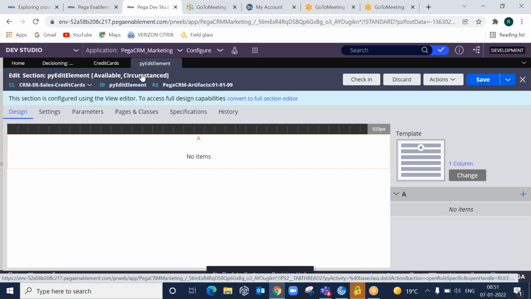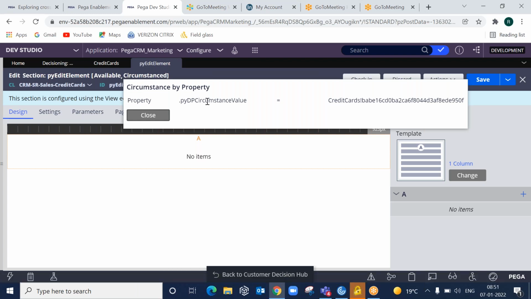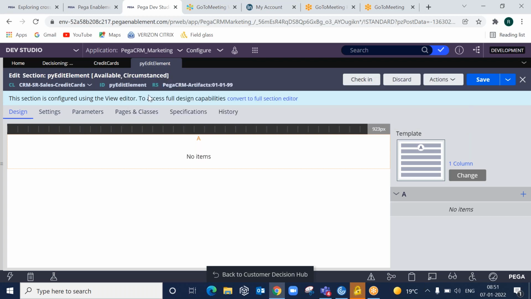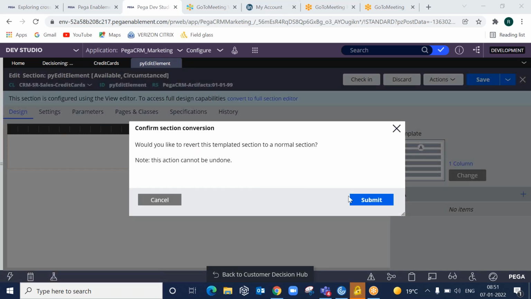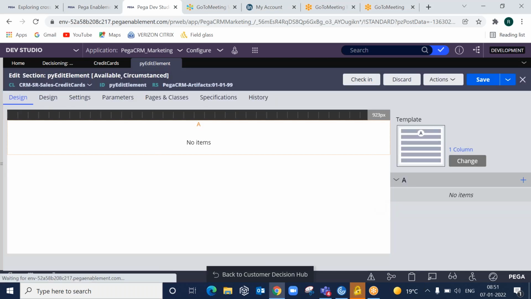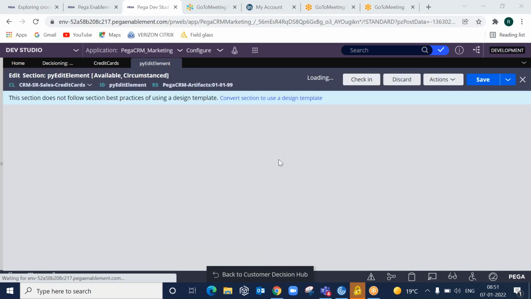So if you just click on circumstance, you can see the circumstance value equal to credit cards, right? Let us say you are creating custom form for debit cards, then the circumstance value will be debit cards, but the section name will always be py edit element only. So just you need to remember the name of the section, which is called py edit element. So now I am converting it to full section editor.